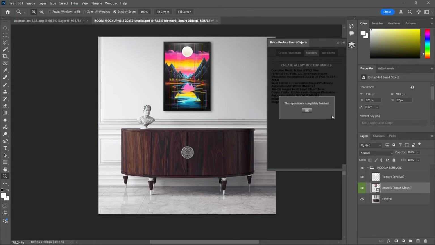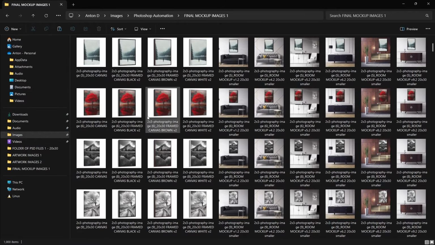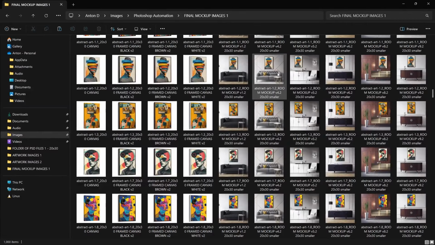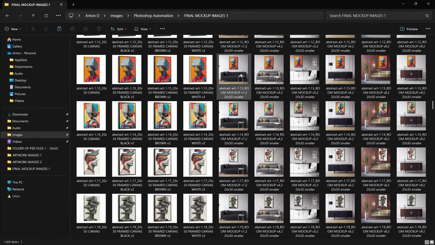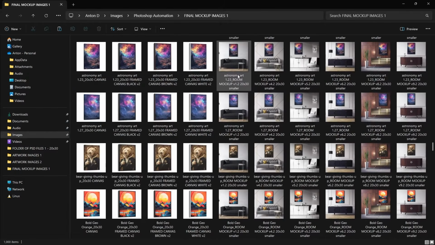This operation is completely finished. Let's take a look at our folder here. As you can see, we have 1,000 images that were created for our 10 different mockup templates and the 100 different artwork images. This was a completely automated process. This happened on autopilot. I wasn't sitting there doing this boring work myself. Photoshop just automatically generated all 1,000 mockup images for me.